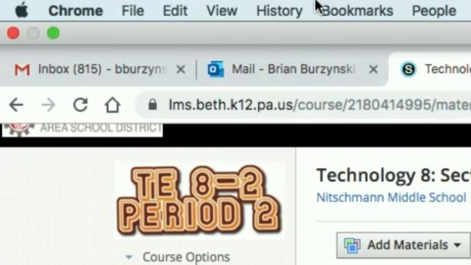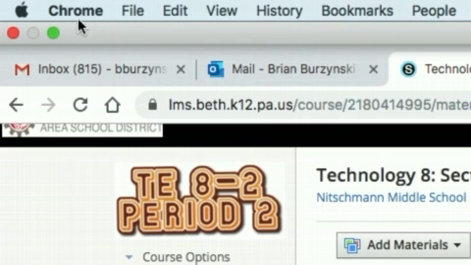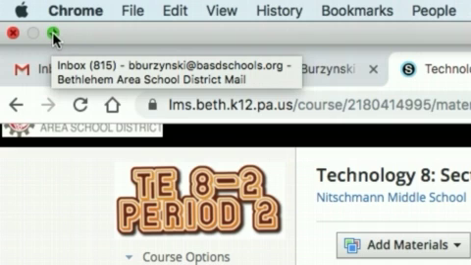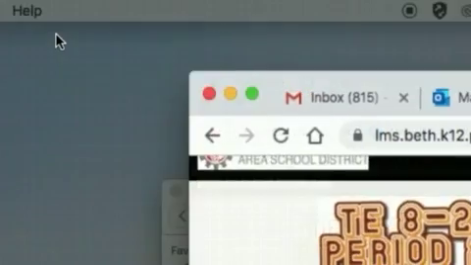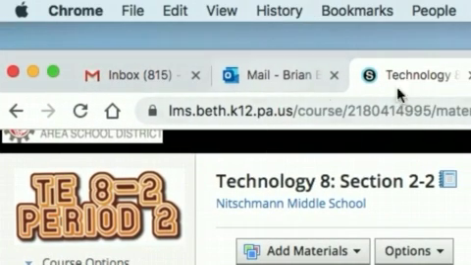The first thing I need to do is make sure that I'm not in full screen mode. If I'm in full screen mode, as I am right now, I need to get out of that by clicking on the green icon right here. If I click on the green light, it'll bring me out of full screen mode so that I can have tabs and windows to separate things and keep them organized on my screen.